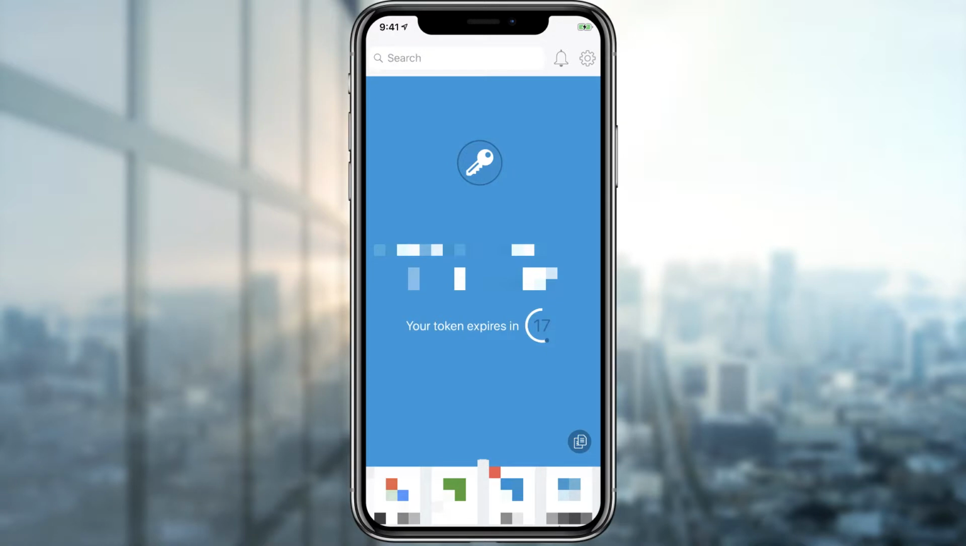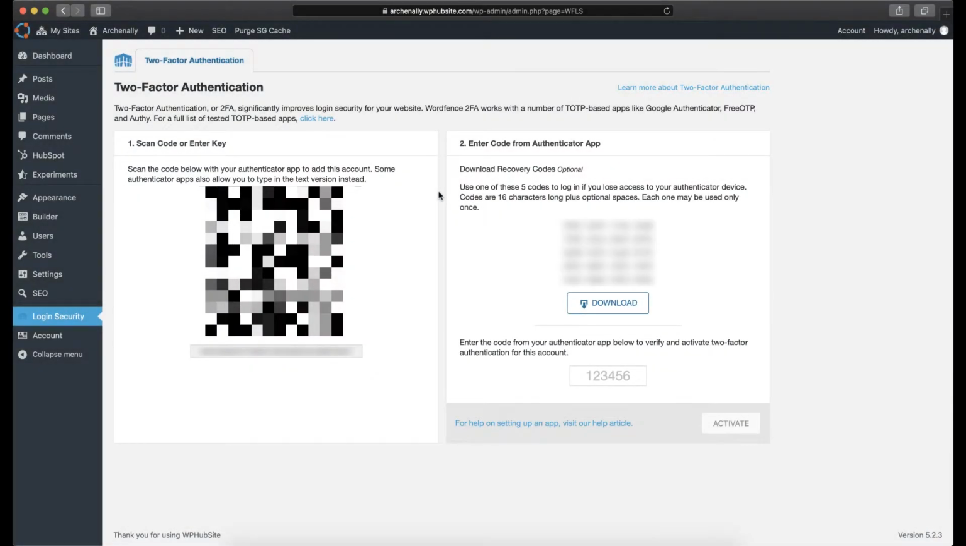So now we're going to go back over to the website setup, because we're going to use this code in order to finish the setup. So here we are back in the WPHubSite website. We scanned in the code. We got our QR code. It's a really good idea to back up this Authenticator app code right here. You want to keep that in a secure, safe place, because if something ever happens to your Authenticator code, you won't be able to access your website.